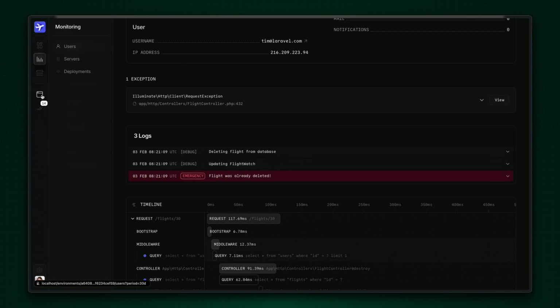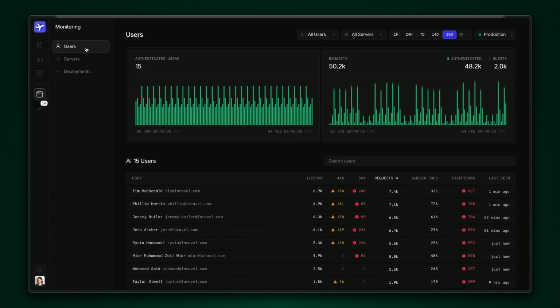We then have our monitoring section. So we have a page about all of the users of your application. So here we can see the users making the most requests, having the worst time with 400s and 500s, the number of queued jobs they're responsible for triggering, the number of exceptions, and their last seen time.